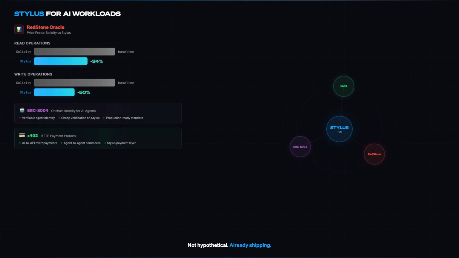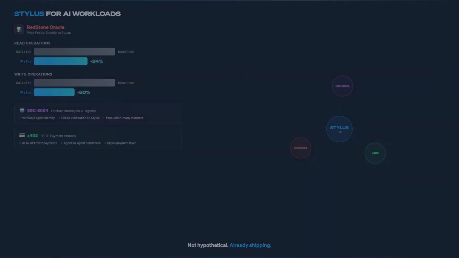RedStone rebuilt their Oracle price feeds in Stylus and measured 34% lower gas for reads and 50% lower gas for writes compared to Solidity. ERC 804 proposes on-chain identity for AI agents built on Stylus because agent verification needs to be cheap and fast. And X402, the HTTP payment protocol, uses Stylus contracts to handle micropayments between AI agents and API providers. These are not hypothetical projects, they are shipping. Stylus plus AI is already a production pattern.